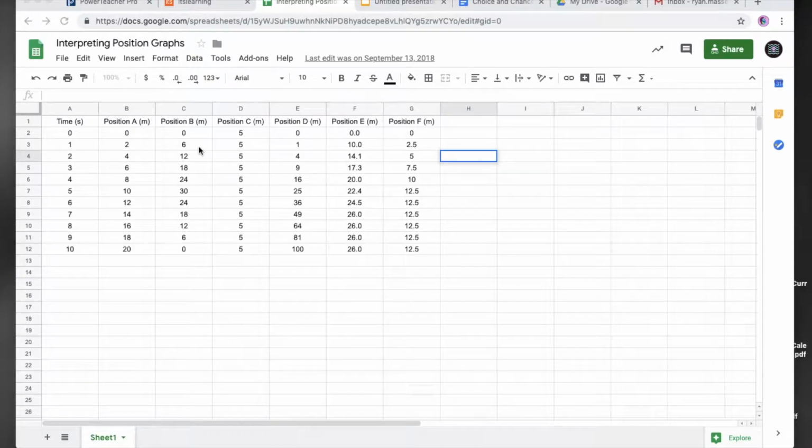Alright, so this is the tutorial for the position graphs assignment. To complete this assignment, you have to make a series of position time graphs and then interpret them and add notes. The easiest way to add notes and to turn in the assignment is to use Google Slides. And you can just simply copy and paste your graphs out of Sheets into Slides.